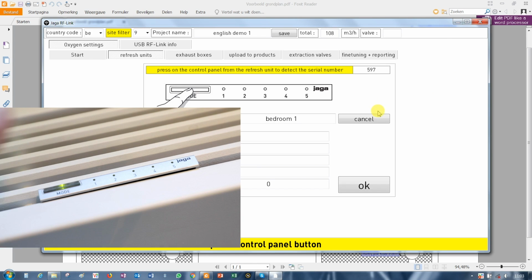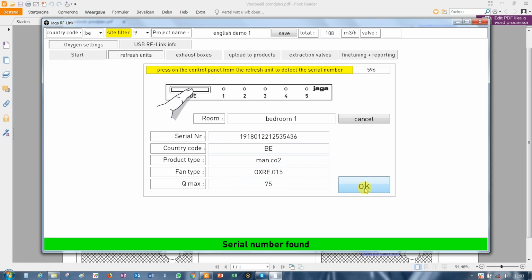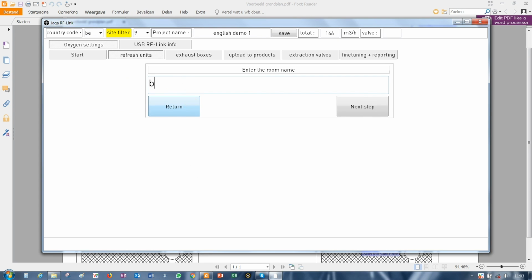Again, push the button. Unit details come through. And OK. In this case, it hasn't gone red, because the one unit providing maximum of 75 was sufficient to achieve the 58 we needed. We'll add the last room.